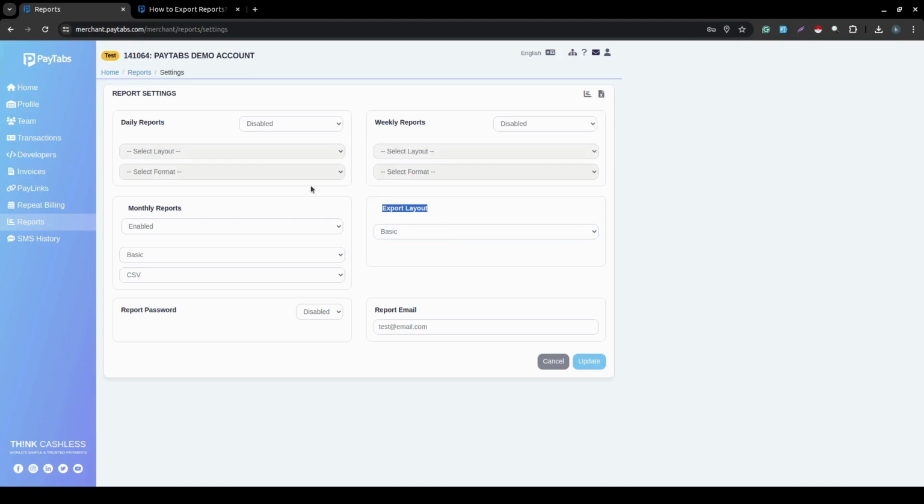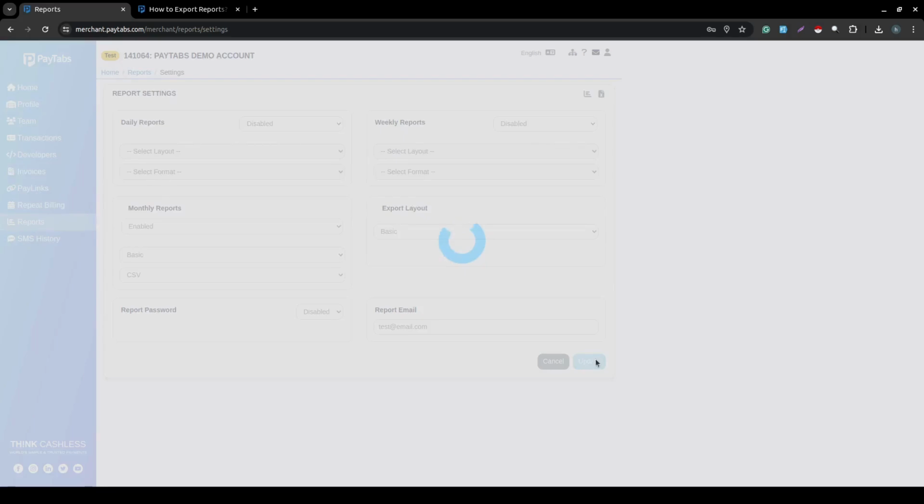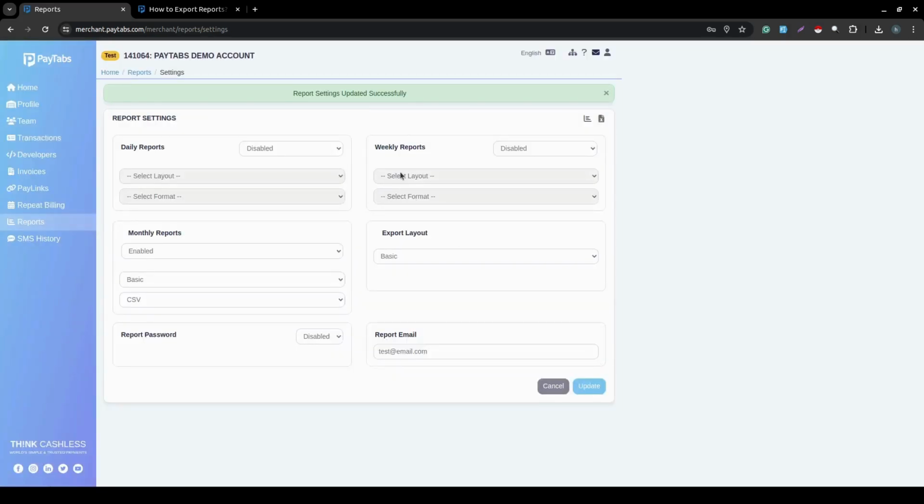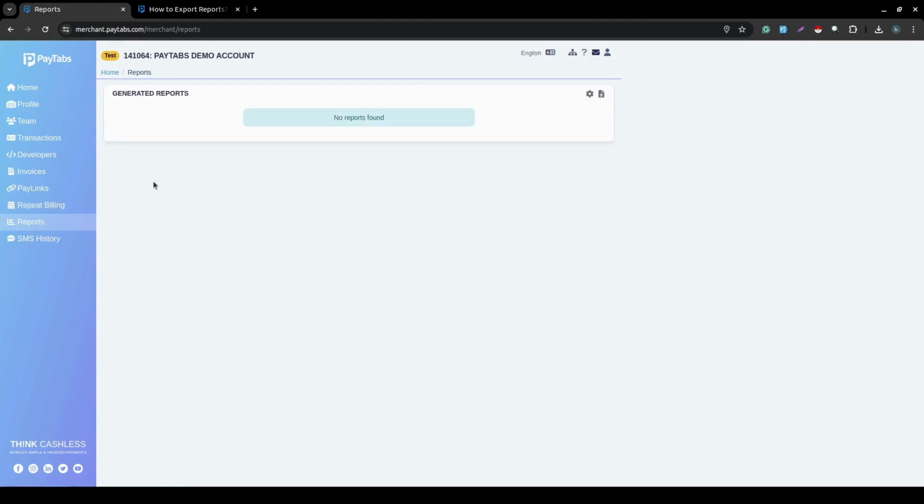So again, you can choose the automatically generated reports by choosing their period, like daily, weekly, or monthly, enable it, and choose the layout and the format. And here you'll be able to choose the export layout for any manually exported report, for example, like the one generated from the transaction menu. Once you choose the layout, just click on update, and here your report settings have been updated. Now we can revert to the reports over here.